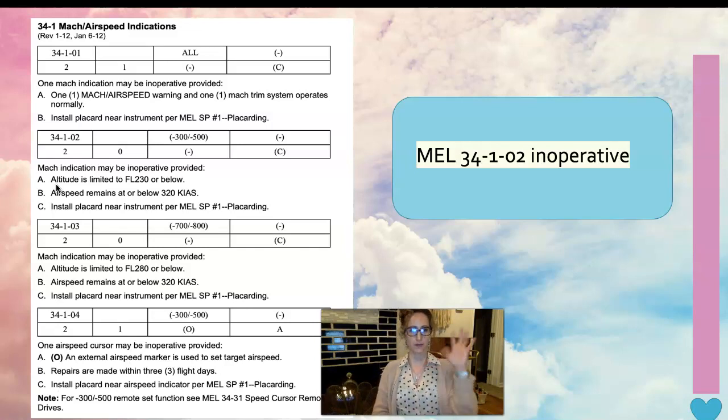So starting from the bottom up, placards, those are crew procedures. You pilots are allowed to placard. Basically, you just put a sticker over it and it says inop. When it said per MEL SP number 1, that's like later on in the MEL document. It's hundreds of pages long, and it tells you specifically how to placard. And then, of course, we'd have to limit our flight level and our airspeed.